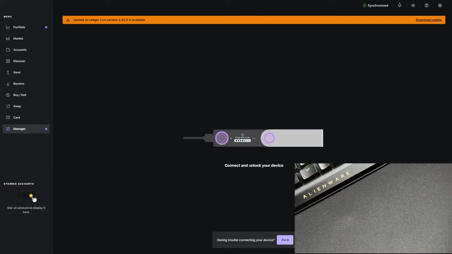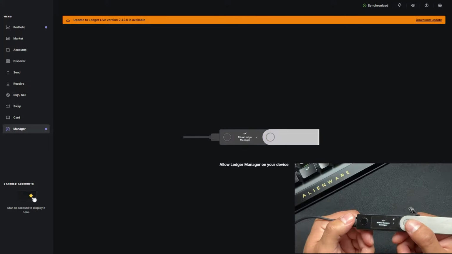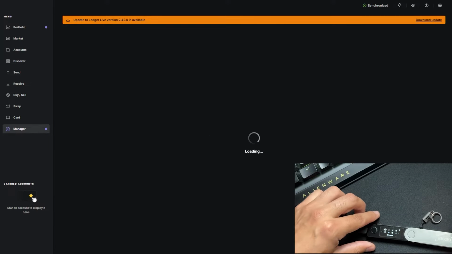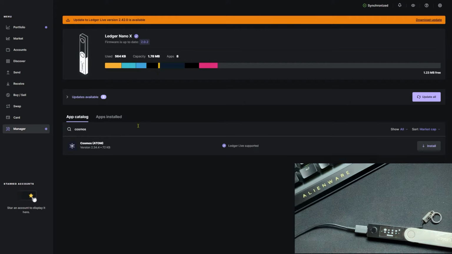Make sure your Ledger device is hooked up to your computer. Enter your PIN code if you haven't already. Allow Ledger to manage your device. Double-click. All right, we can go ahead and put our Ledger device down for now. Now in the Managing tab for Ledger Live, what we're going to want to do is type in Cosmos in the Search App and Catalog field. On the right-hand side, we're going to click Install.